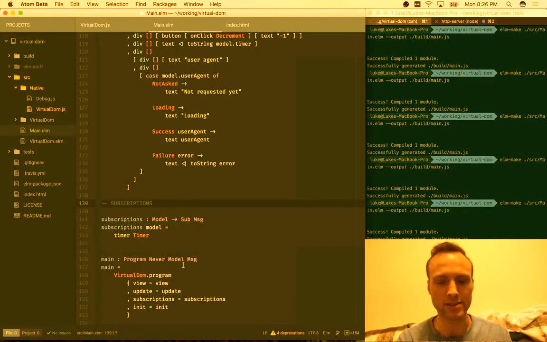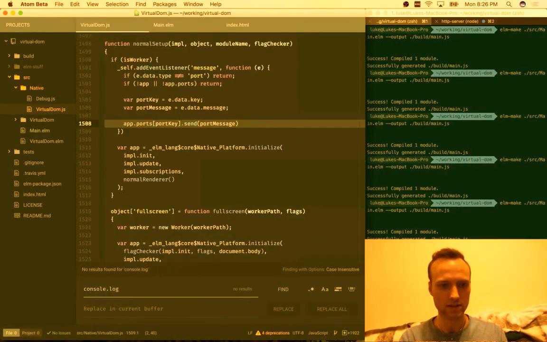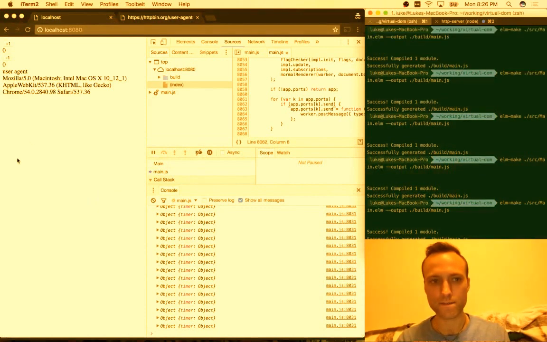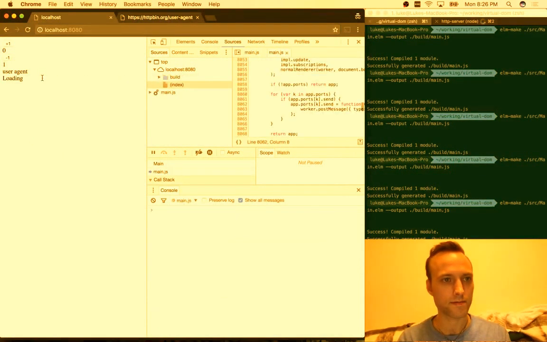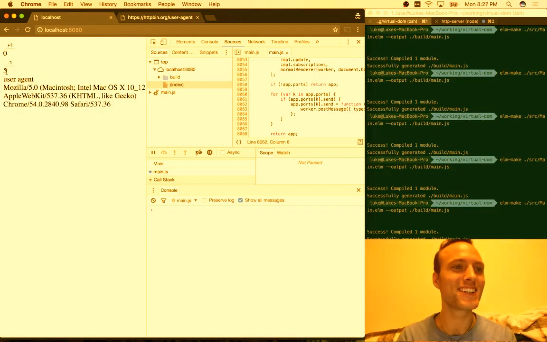Okay, so now we're actually subscribed to this port. Probably don't need any more console.logs. Neat. Oh man, it works. That's cool.